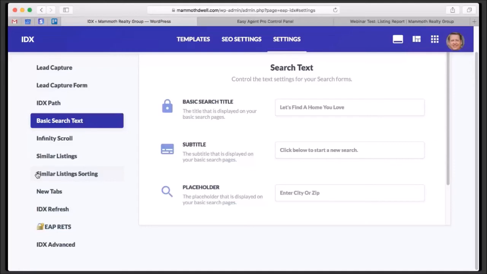Similar listings and similar listing sorting is also a cool thing. It means if I search for a home in Mammoth, and $380,000 is my price ceiling, and I view a listing like that, I will also be presented with 3 other options at the bottom of that listing page that are similar to it. So similar area, similar price range. It's a very cool way just to introduce more functionality into the site.